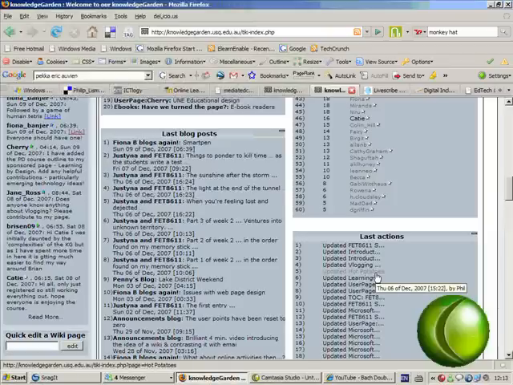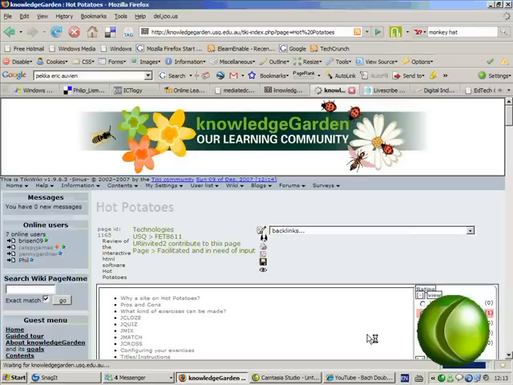Okay, in this case it's the hot potato. You click the link. Right, this will load the hot potatoes web page. Okay, let's scroll down to the bottom now.